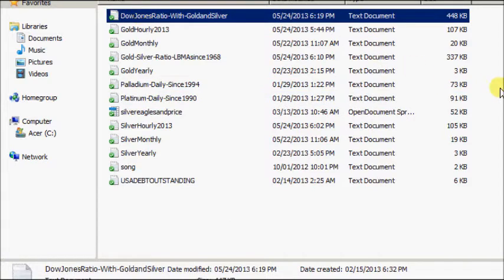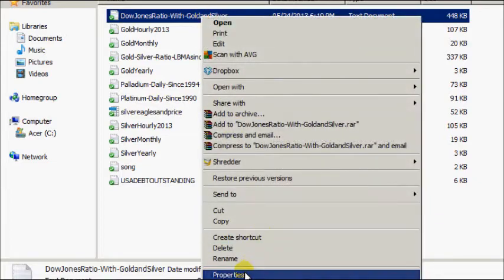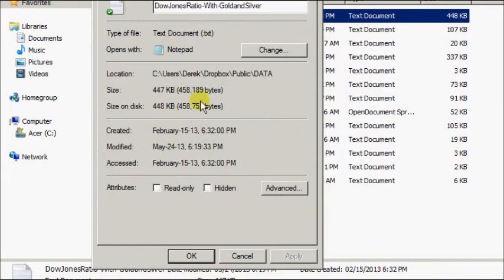Let's take a look at this one here. This is the Dow Jones ratio with gold and silver, 448 kilobytes. We're going to reduce the size of this, but before we do, let's take a look at the properties of this file. This was created on February the 15th, 2013. So there was a good chance that on that exact date, there would have been some technical analysis on the ratio. So let's take a look at the file.